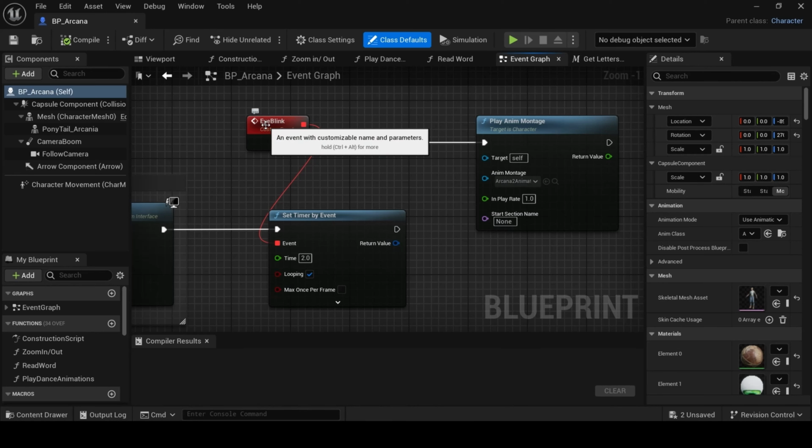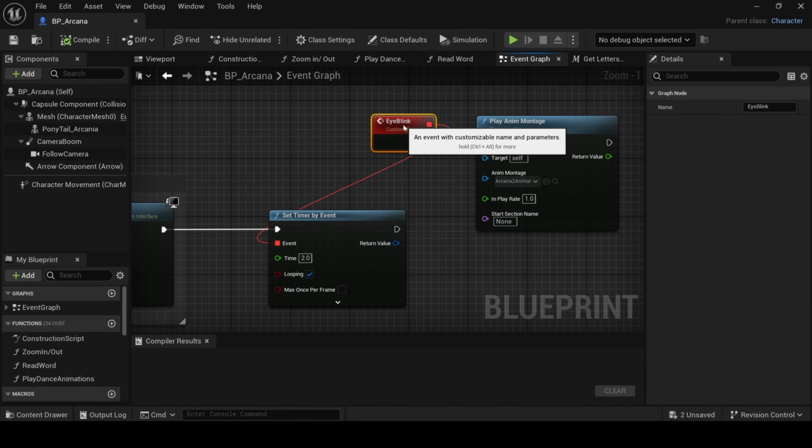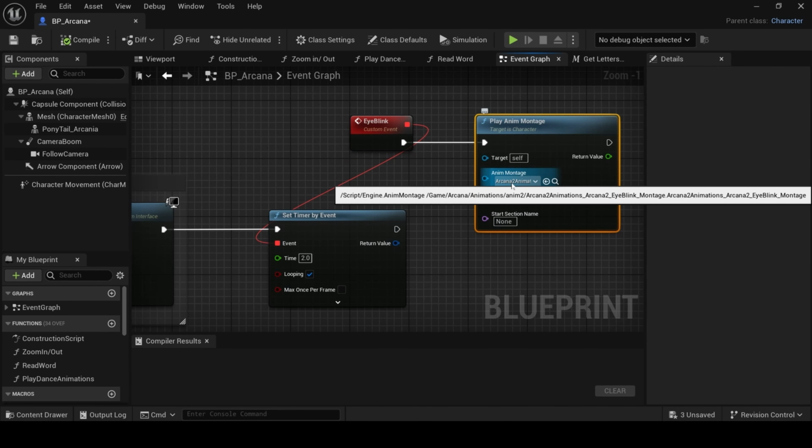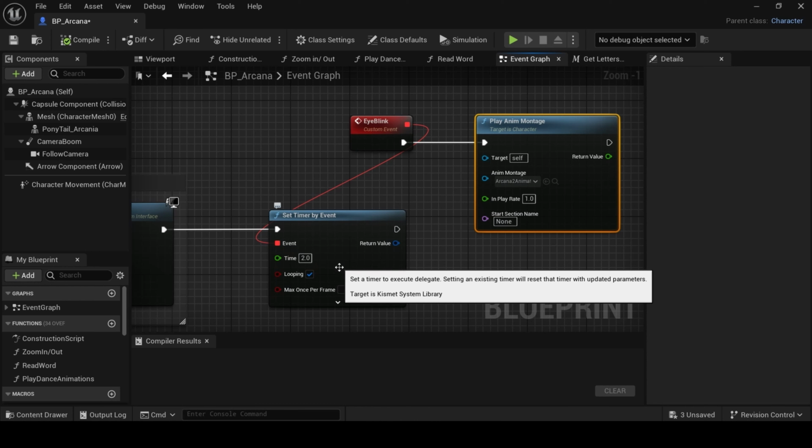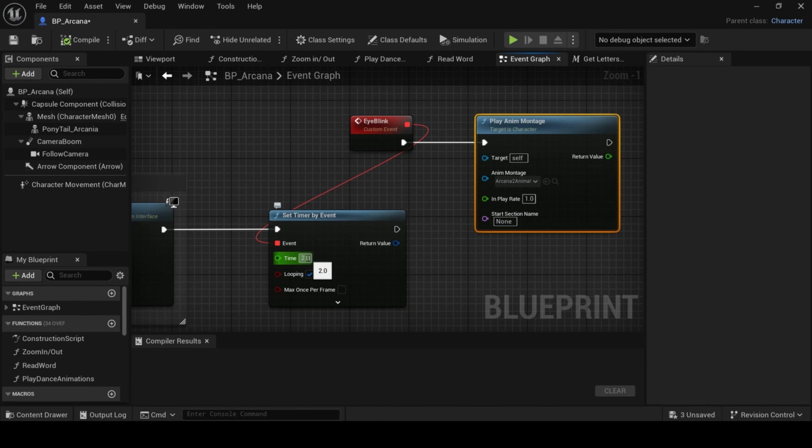I used a set timer by event to call the event I blink, which will run every 2 seconds. If you need a shorter time, just write another value in the time field. If you want her to blink all the time, you need to check the looping option.